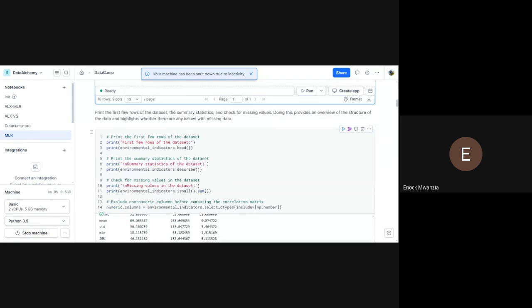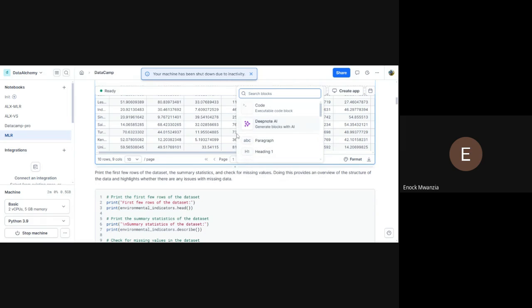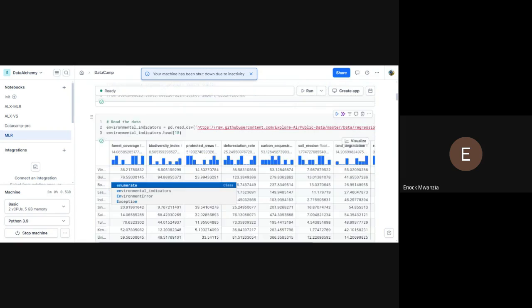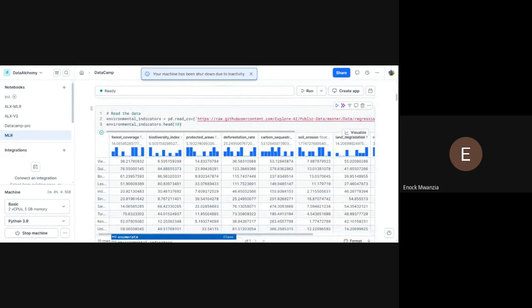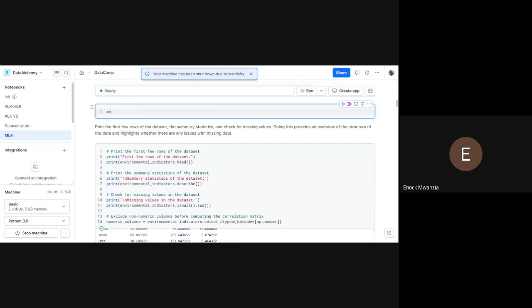Now we go to the next one. You can use different approaches to do your EDA in this case. You can just type the data set name, this one, and if you run it, you'll get the same thing. So you can just run this command.